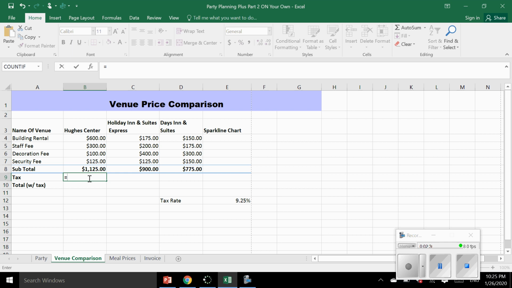So we always start with an equal sign. So we're going to click B8 because we know we have to use the subtotal, and we're going to do Shift and the 8 key to multiply it times the tax rate. And so instead of just typing E12, what do we need to type in to lock in that cell reference? Yes, we have to use the $ in front of the column letter and the $ in front of the row number in order to create an absolute cell reference. That way when we fill across, it'll keep E12 in the formula.